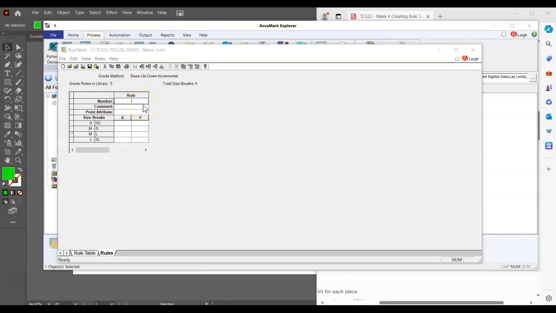Okay. So what we're going to do is put in our rule numbers here. And in the comment section, we're going to add where that location on the pattern is. This will help us if we're editing our rule table. Even though we have our schematic, it's still good to know.